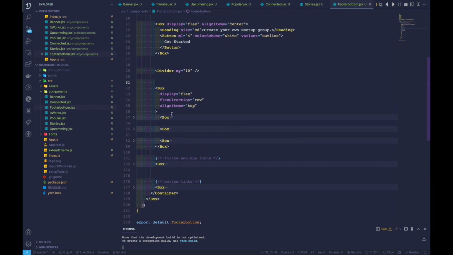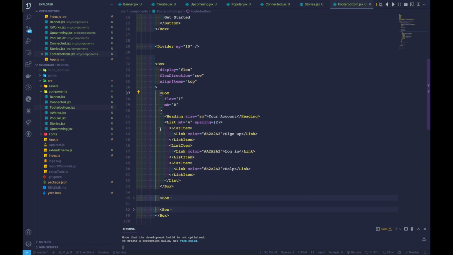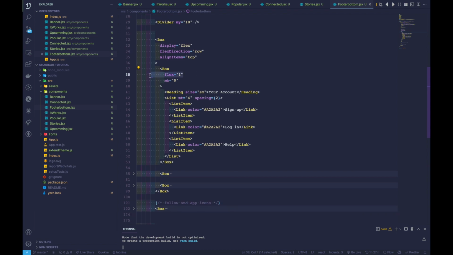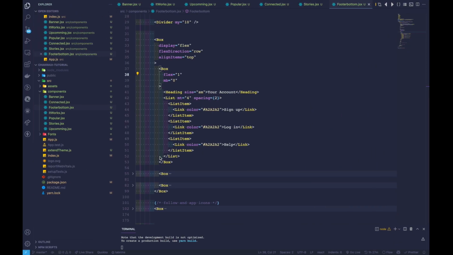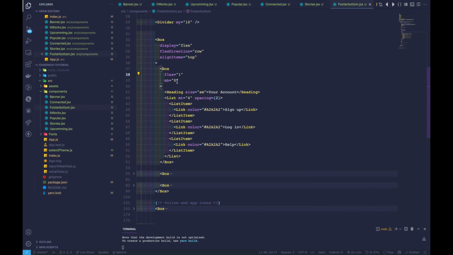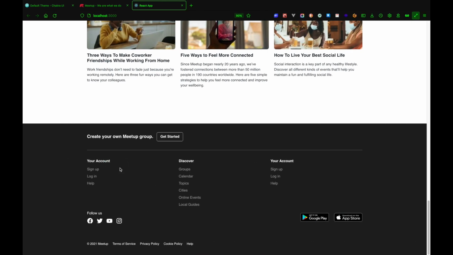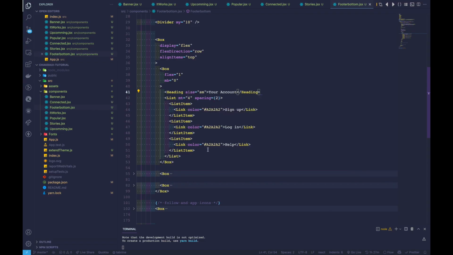After the divider we have a box, and inside this parent div, it's flex with flex direction row and aligns to top. So inside this flex we have 3 boxes. Let's take a look at one of the boxes, and this particular box right here is flex of 1, so that it expands everything from here to here. So each of the boxes is flex of 1, margin bottom 0, which consists of a heading of your account, and these links which are just inside a list item.